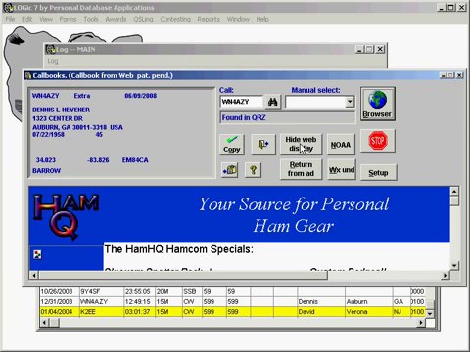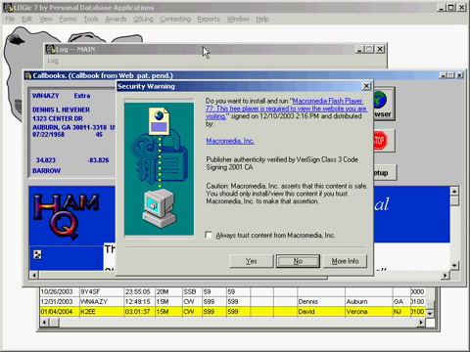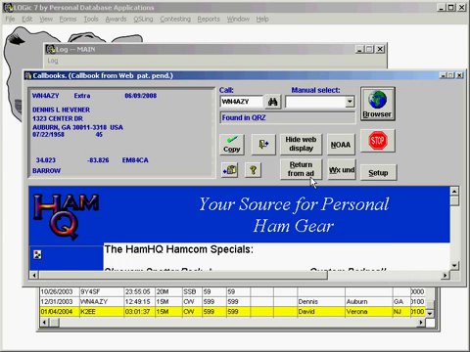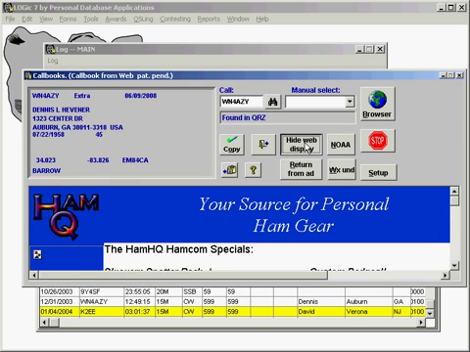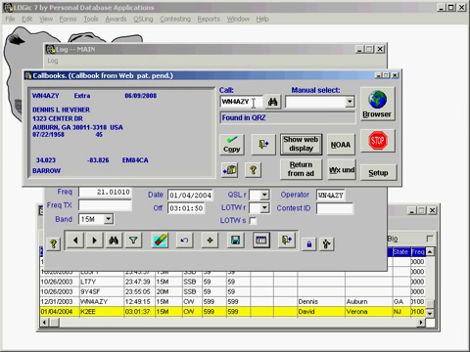Let me just point out one thing about commercial displays. Oh, no, I don't want to run a flash player. Okay. Okay, I hide the web display. Let me look up somebody else on QRZ.